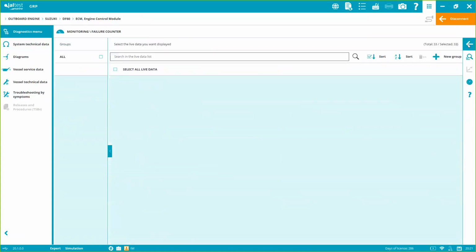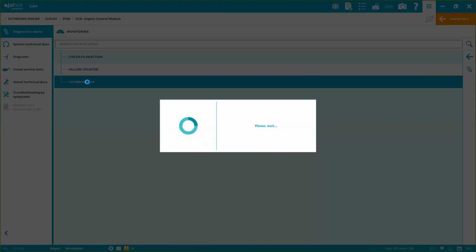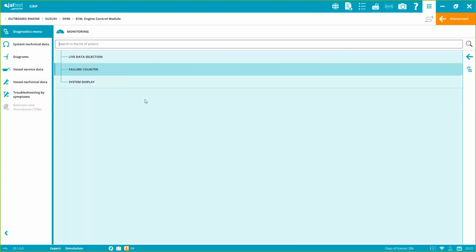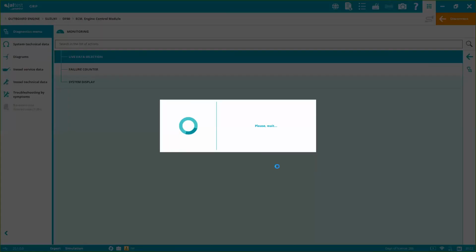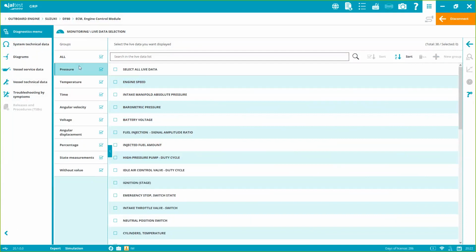Go back, and now two things: system display. Whenever you see system display, you're going to see some measures more graphically, like in a big picture. Especially if you're not too versed on this engine, it will be easier for you to understand. Anyway, you can always get out from here and go to live data selection and see those same measures and also many more. You will see all of them here, or you can do it by groups.